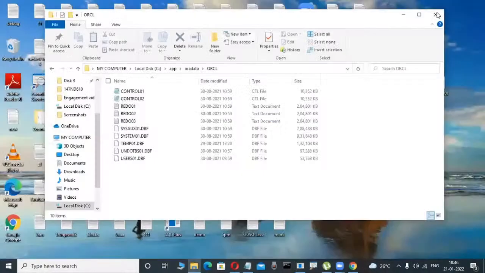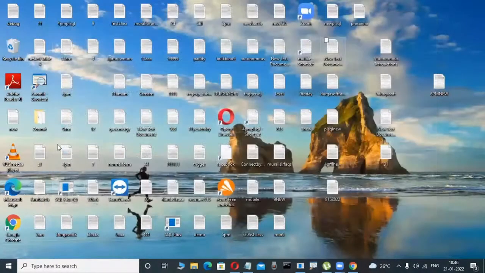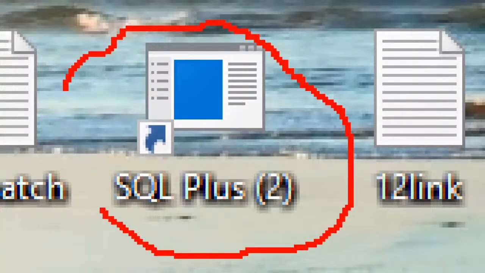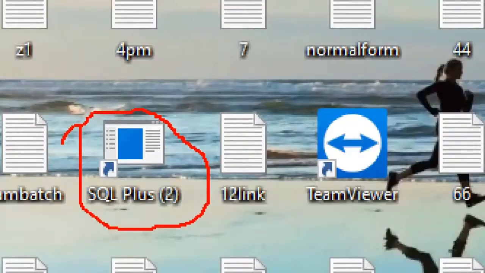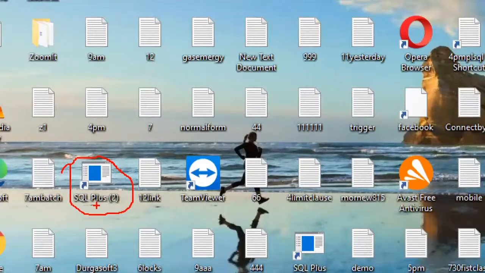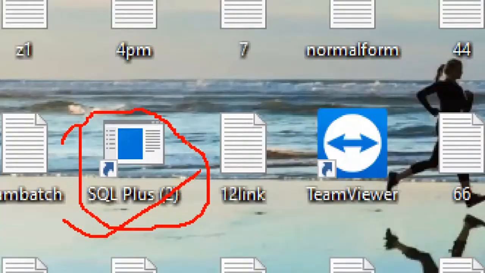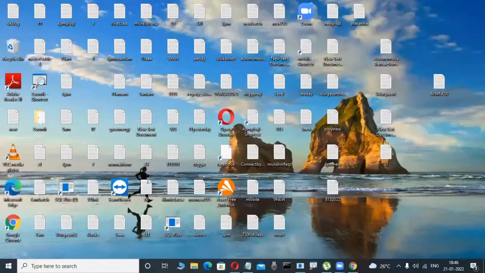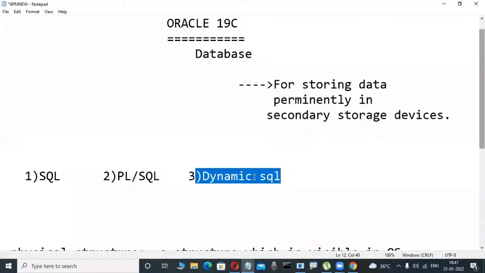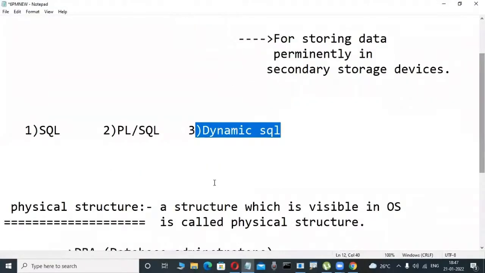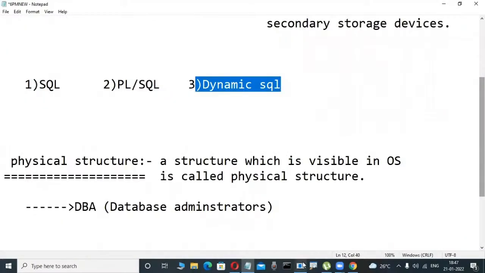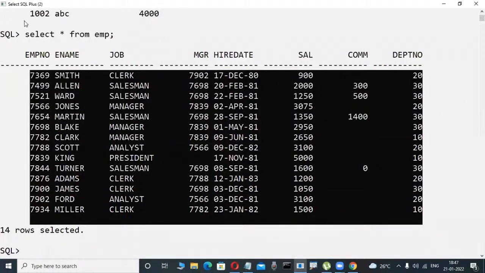Observe it here, on my screen only. What is this one? I'm installing Oracle. SQL Plus is there. SQL is a language, you have an idea. PLSQL is a language, some coding is there. Dynamic SQL is a language. Daily we are writing code. But another thing is there in my system here. SQL Plus is there. What is this one?